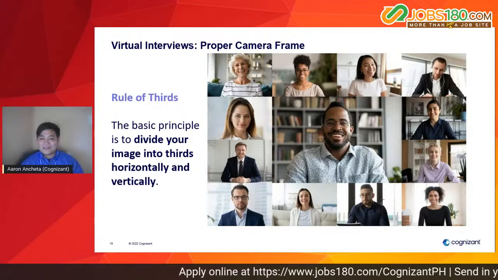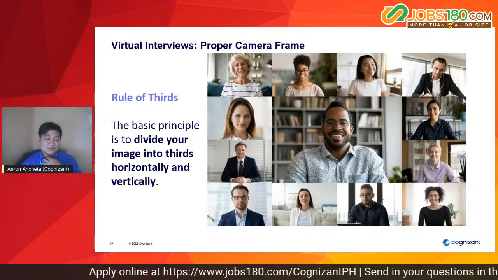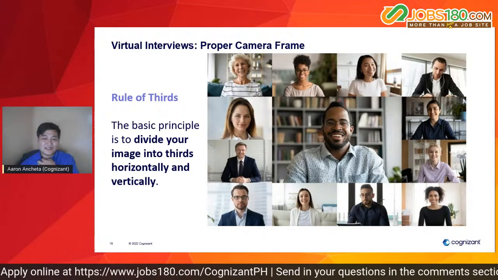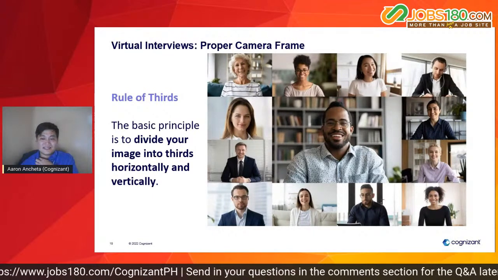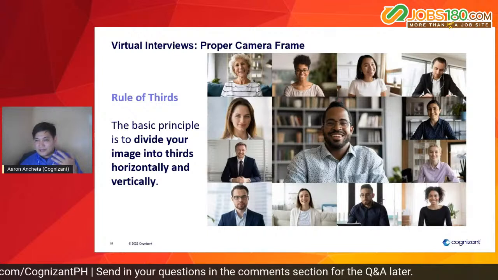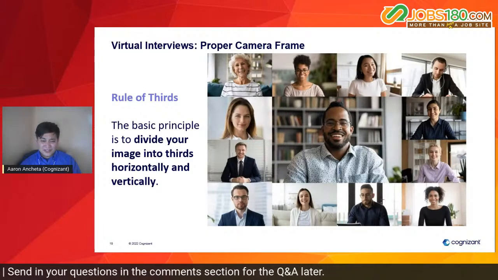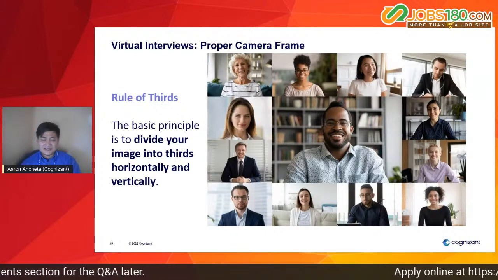And you must remember these compositional elements when you're framing your body against the frame, because this might also give an impression to the interviewer that this candidate knows proper interview etiquette.